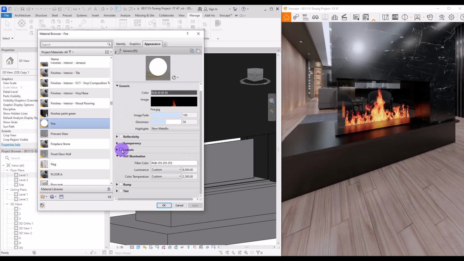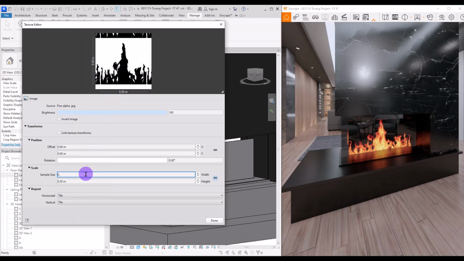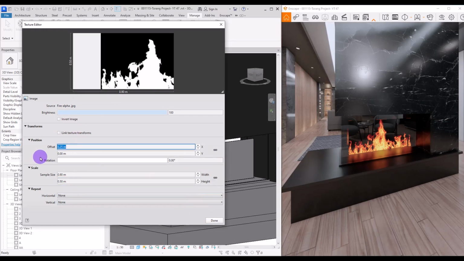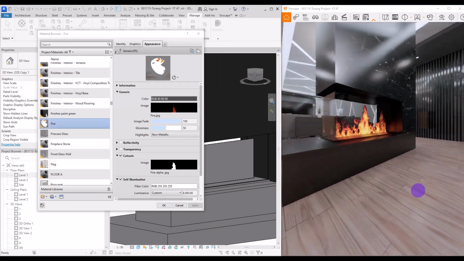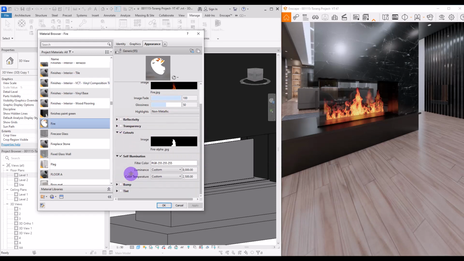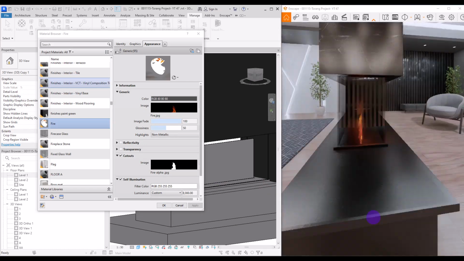Check this cutout section. I'm going to use this alpha channel here with all of those numbers. As you can see, we don't have that black background here anymore. If you want, you can add transparency, reflectivity, and also bump. I know it's crazy, but sometimes it might help your material to look much better. And this is perfectly our fire.